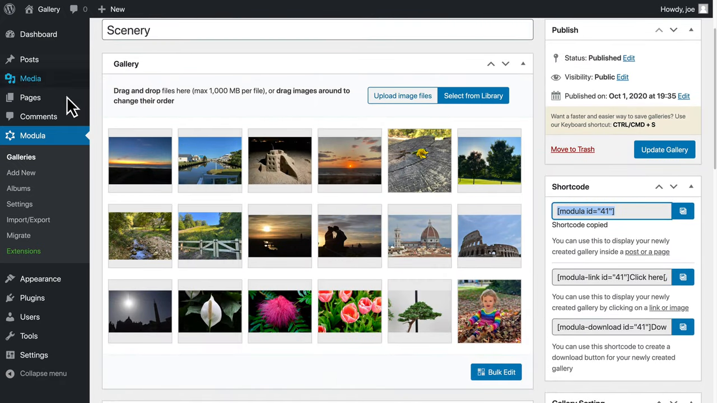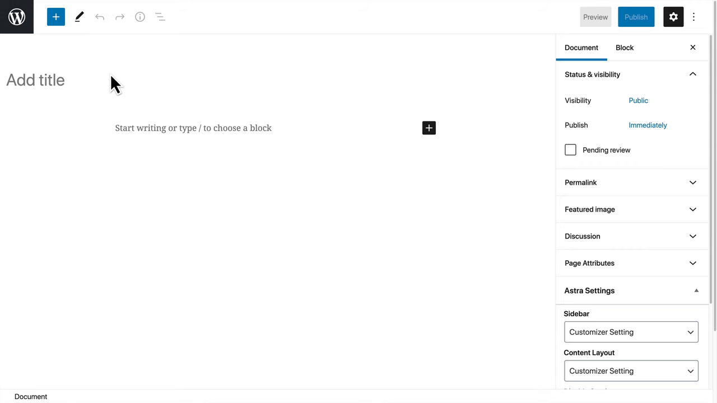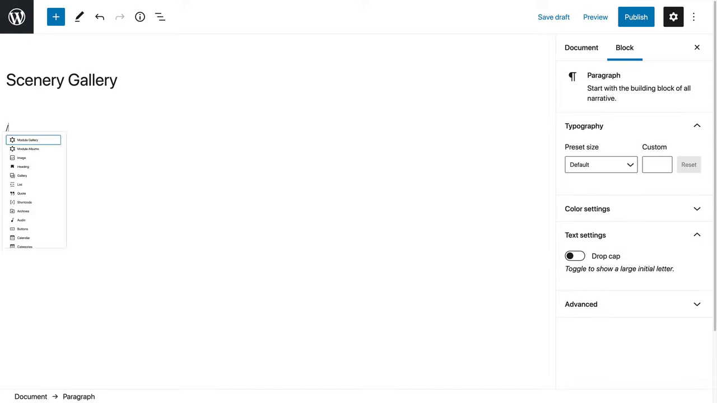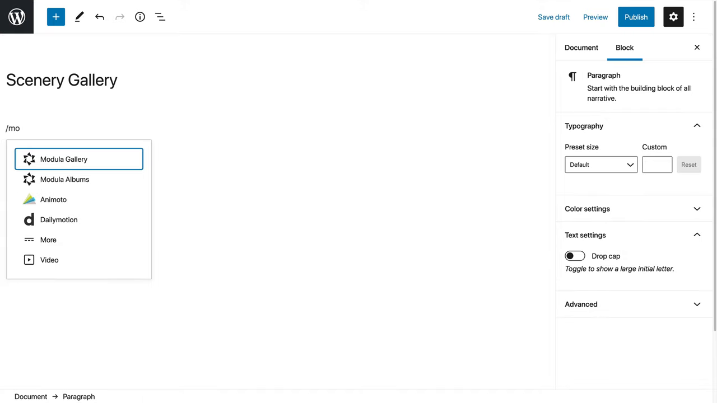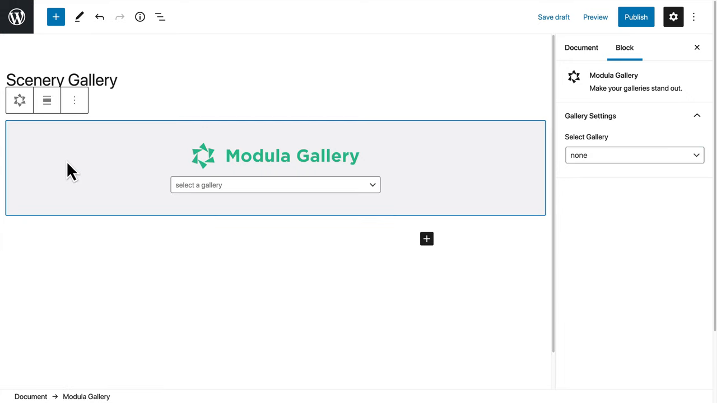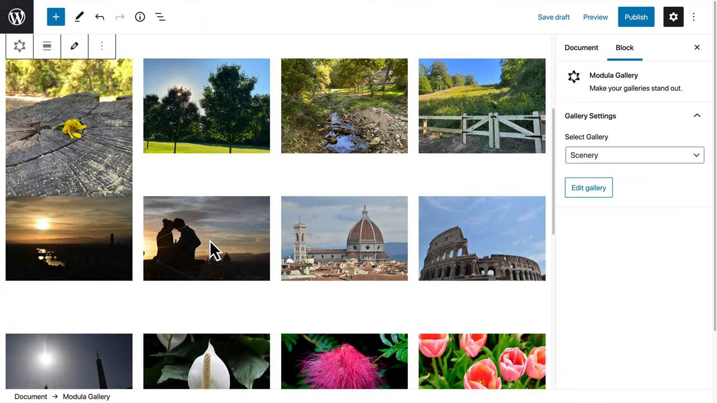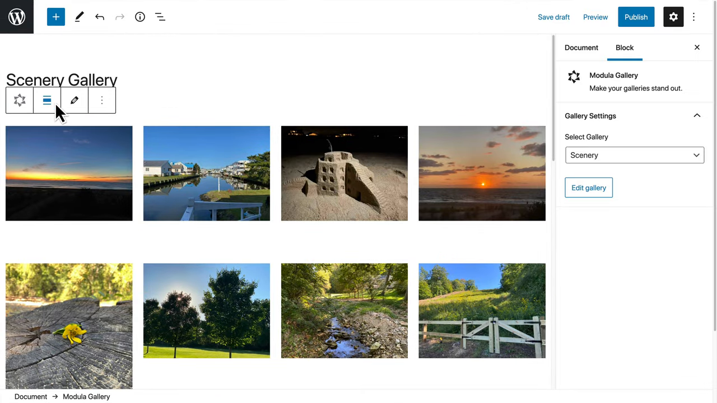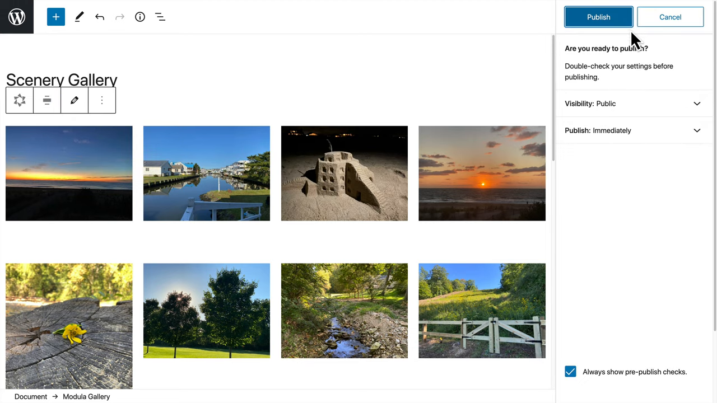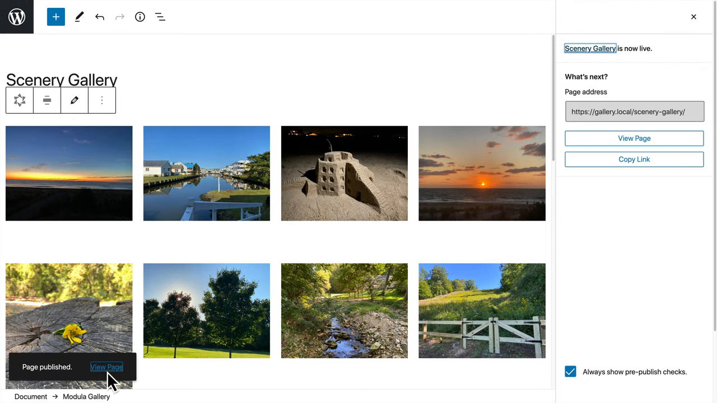So if I go to pages, I'll just create a new page. I'm using the block editor. That's what I want to see. Scenery gallery. Modula also allows for you to embed a gallery block, and then we can really see what that looks like. So this looks good. We can do wide or full width. I'll do wide width. And then we'll save this, publish it, and let's see what it looks like on the front end.